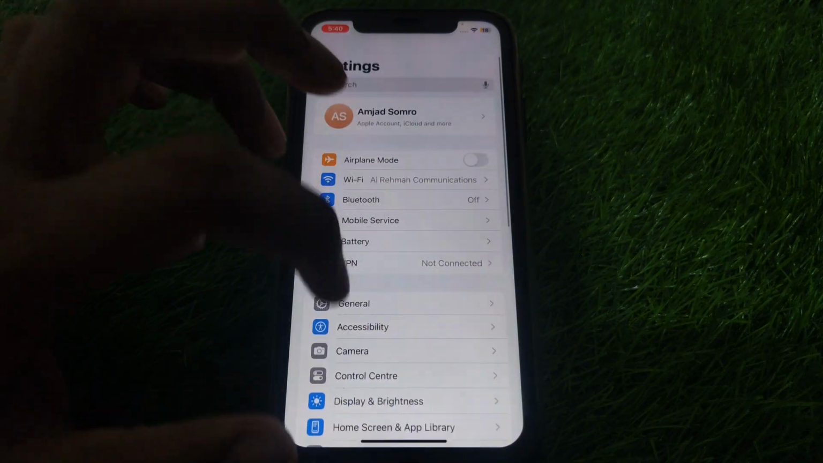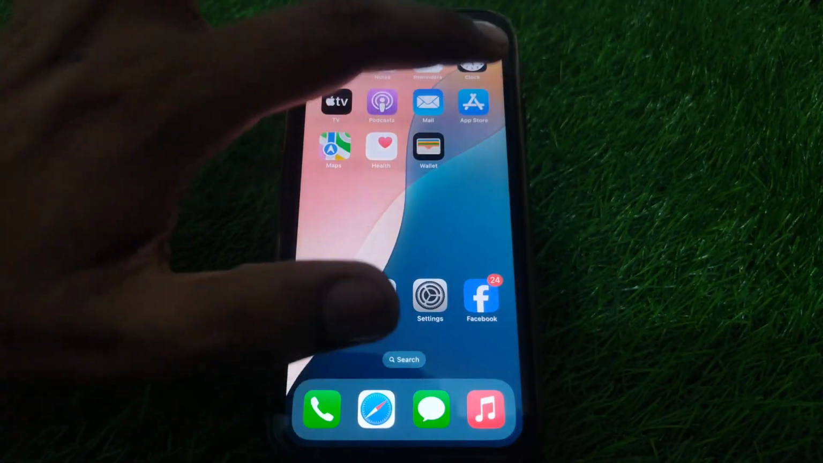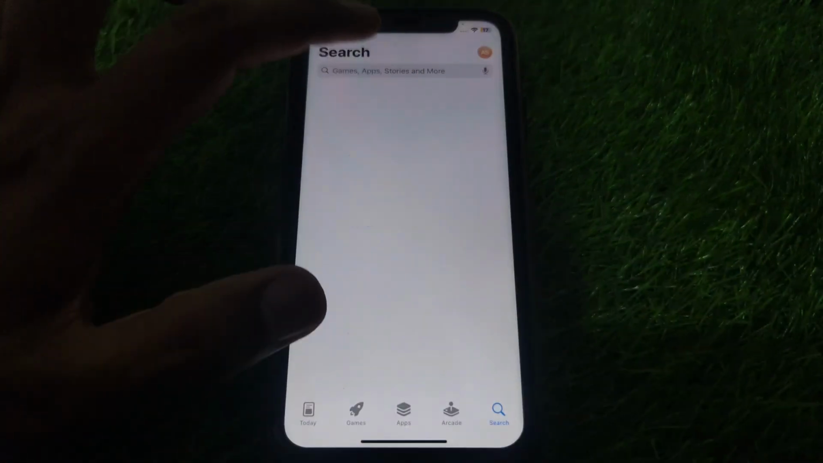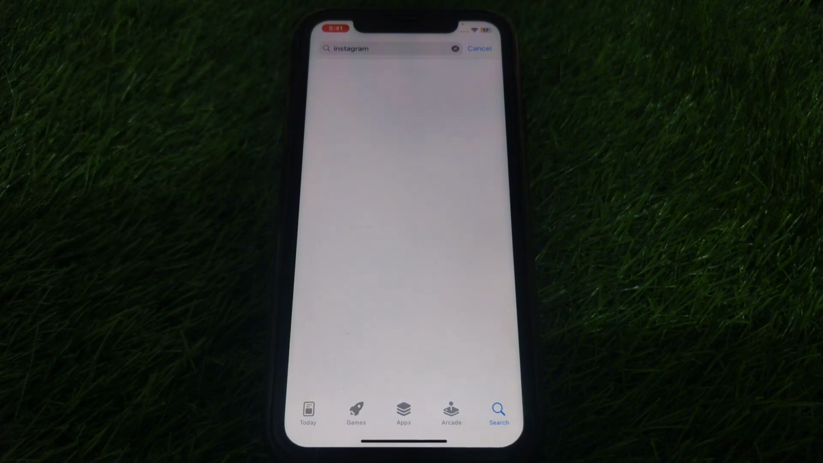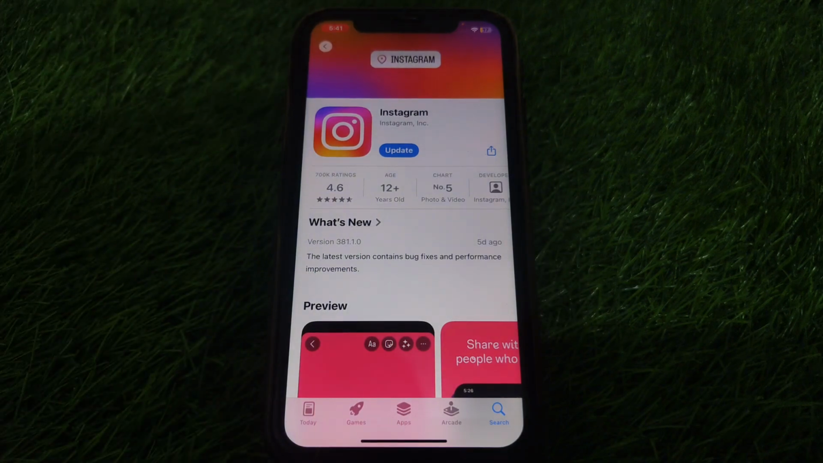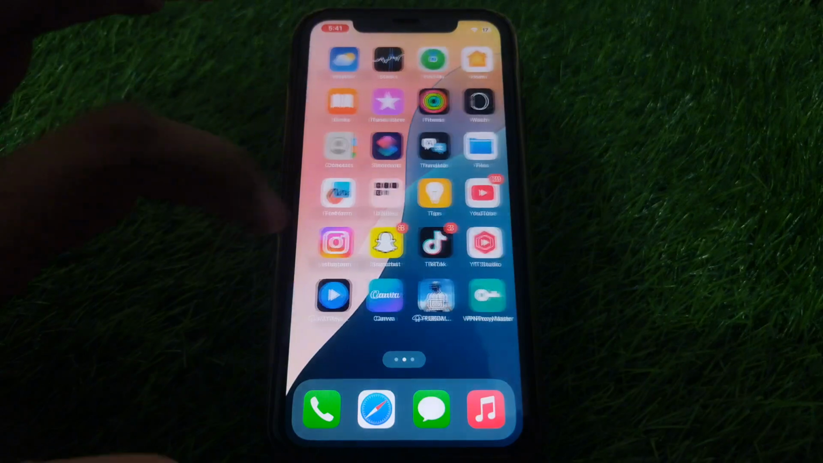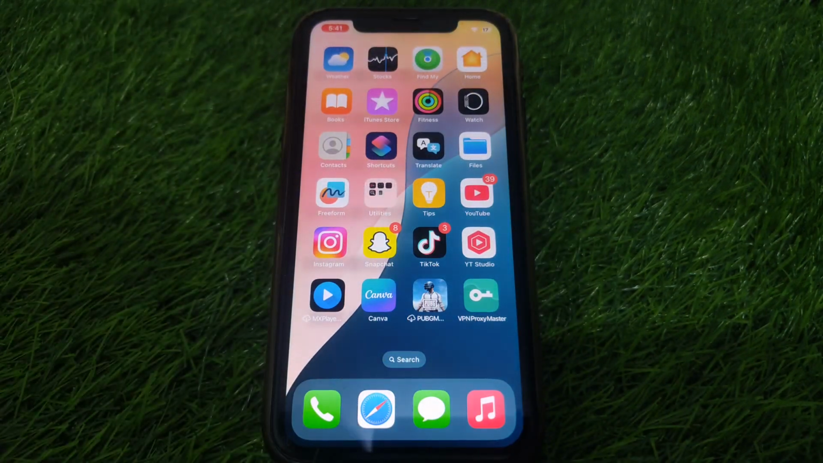After that, next go to the App Store, search for the Instagram app, and check whether it is showing any kind of update or not. If it is showing an update, then simply update the Instagram app, and after updating, check whether your problem has been solved or not. If the problem is still there, open the Instagram app again and check. If the problem is solved, then well and good.